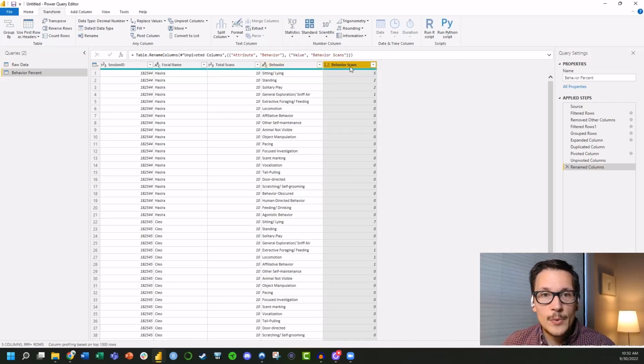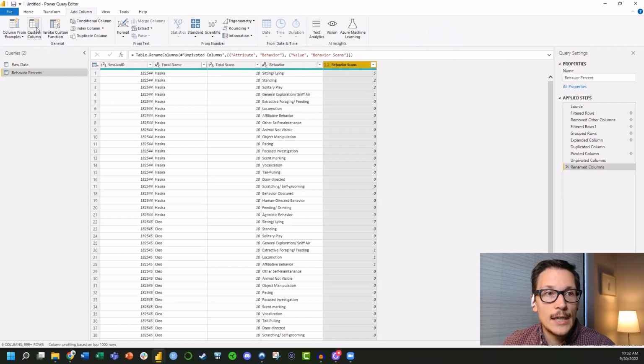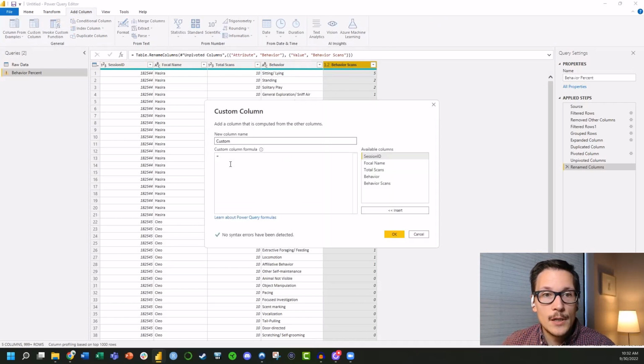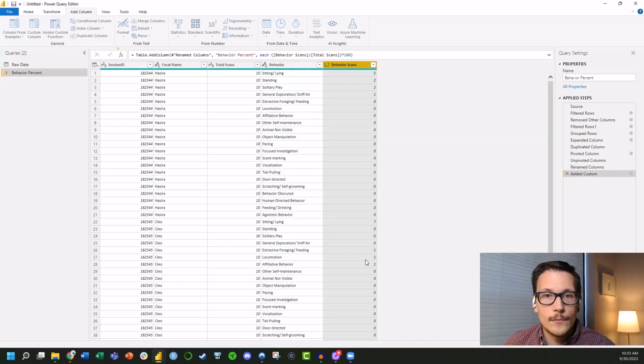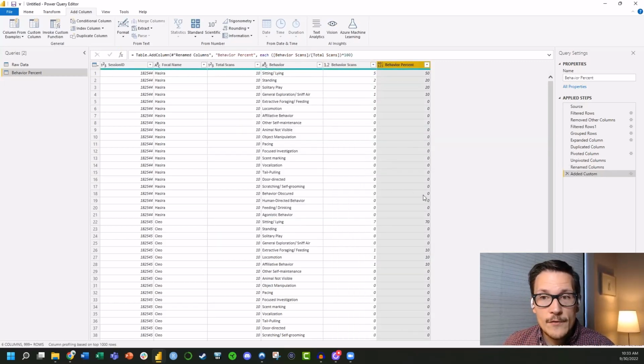So I renamed that behavior and behavior scans, and now we're going to go up to add column and go to custom column here. We're going to call this behavior percent, and we are going to add our behavior scans divided by our total number of scans, and then we're going to wrap this in parentheses and multiply by 100. So now we've got our behavior percent.